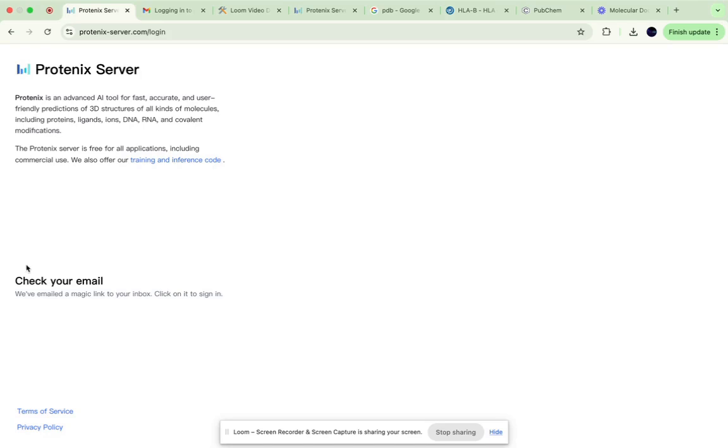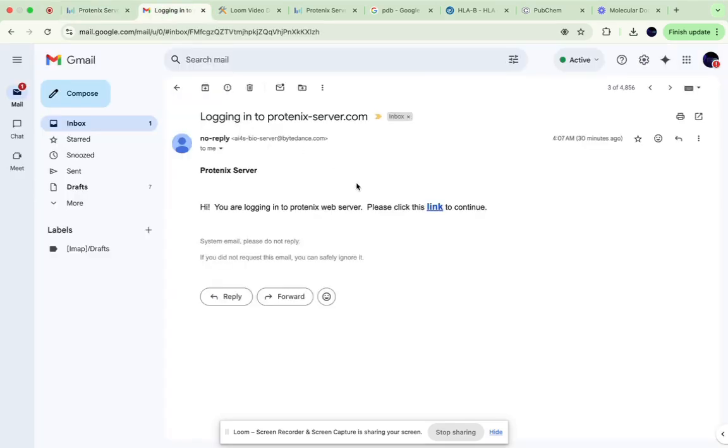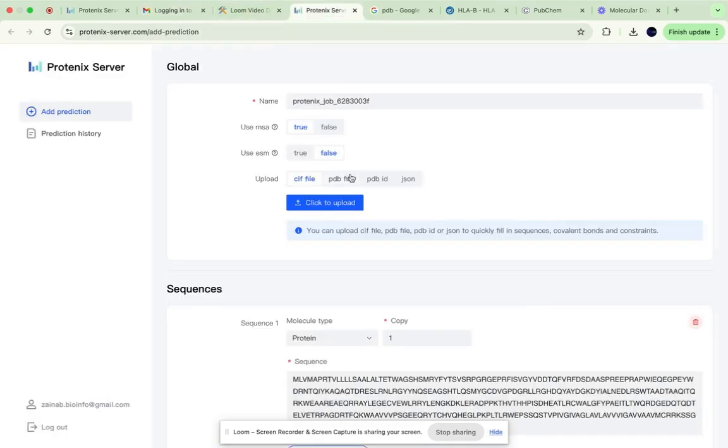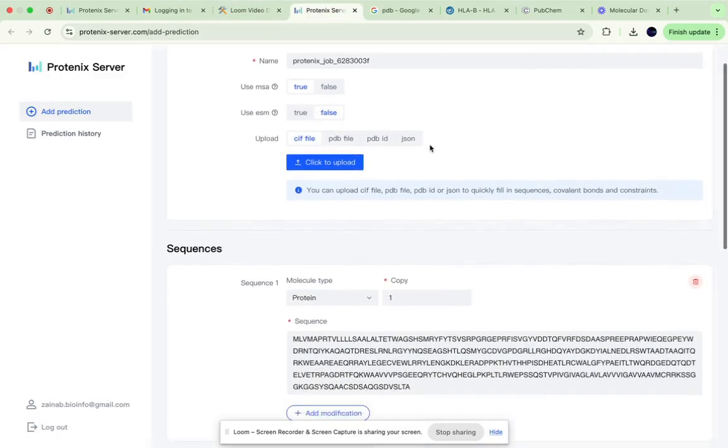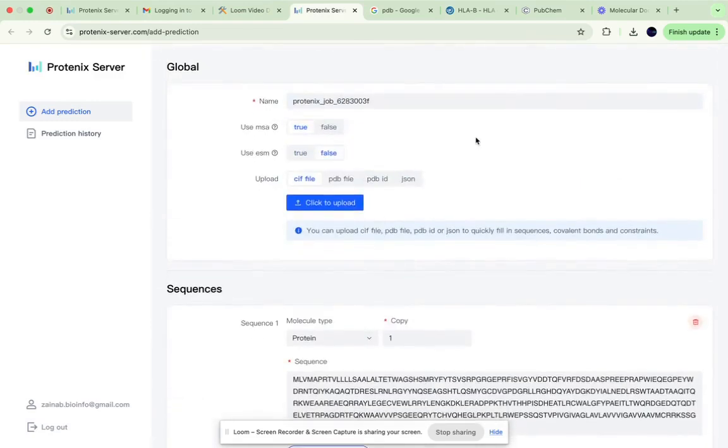Here you need to enter your email address. When you enter your email address, you will receive a link on your email. You just need to click on the link. When you click on the link, you will find this web server. And here in this web server, you need to add the job name. Here I will write Flucloxa.